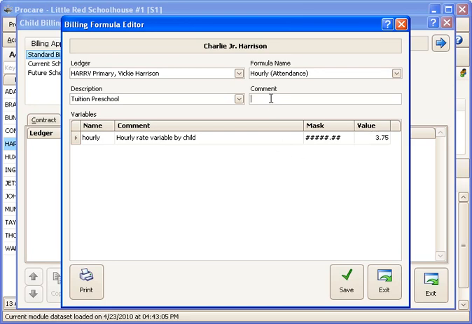I also have a place I could put in a comment. You could put anything you want in the comment or really even leave it blank, but if you'd like it to be clear to the parent what rate they're being charged, you could put that rate up here as well. This is really just text that the parent would then see later on when you print out a statement, but we could put $3.75 an hour up there.